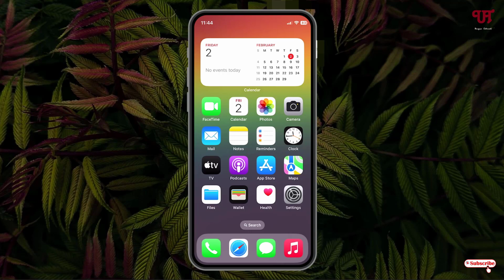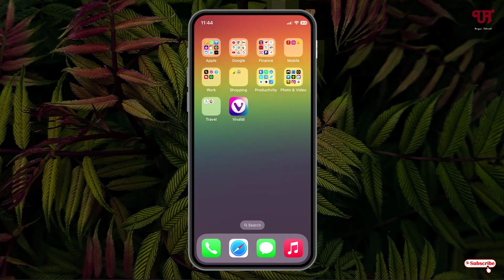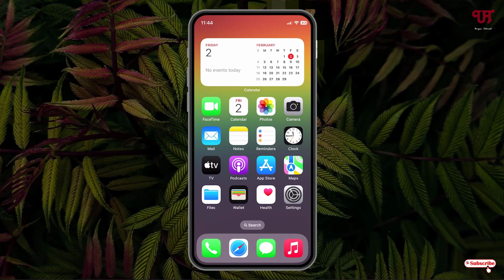Today in this video I'll show you how to hide any home screen pages in iPhone or iPad devices. So without further delay, let's begin. Right now you can see my iPhone home screen. I have different pages, so you can see here. These are called home screen pages.